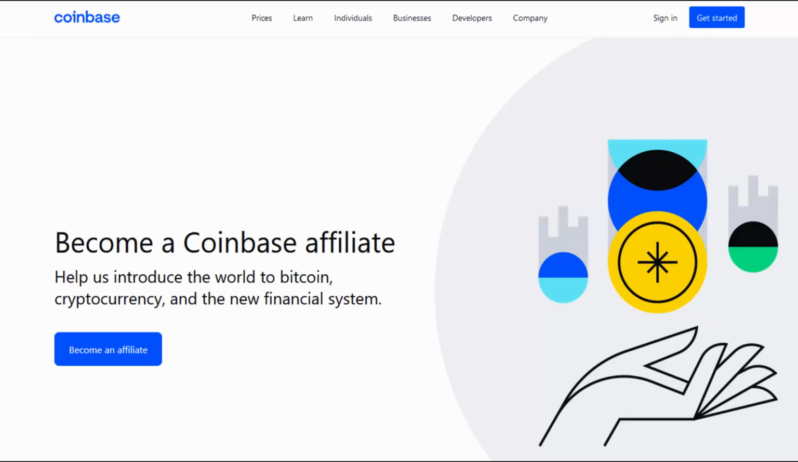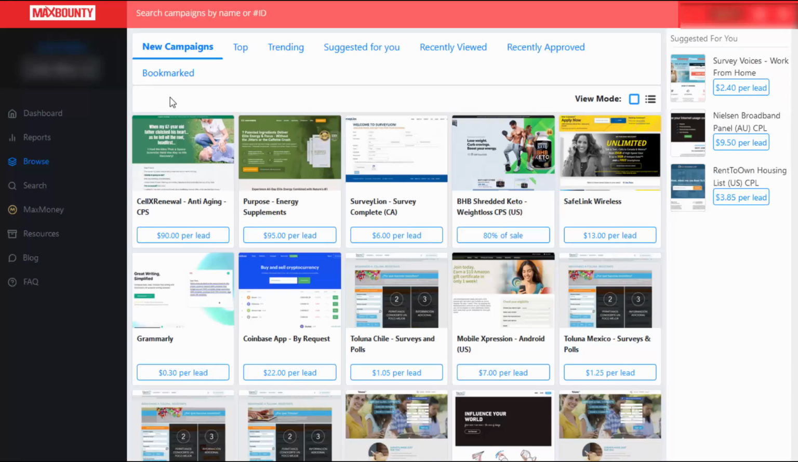But let me show you and take this to the next level. We don't need to promote that particular thing. So this is Max Bounty. This is what's called a CPA gateway. CPA stands for cost per action, meaning you can get paid when people perform a simple action, like entering an email address in a form or downloading a piece of software or installing an app.